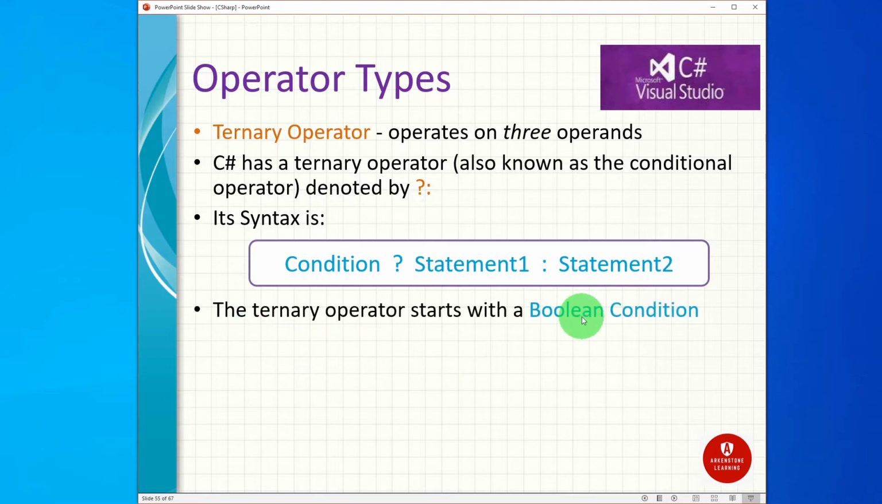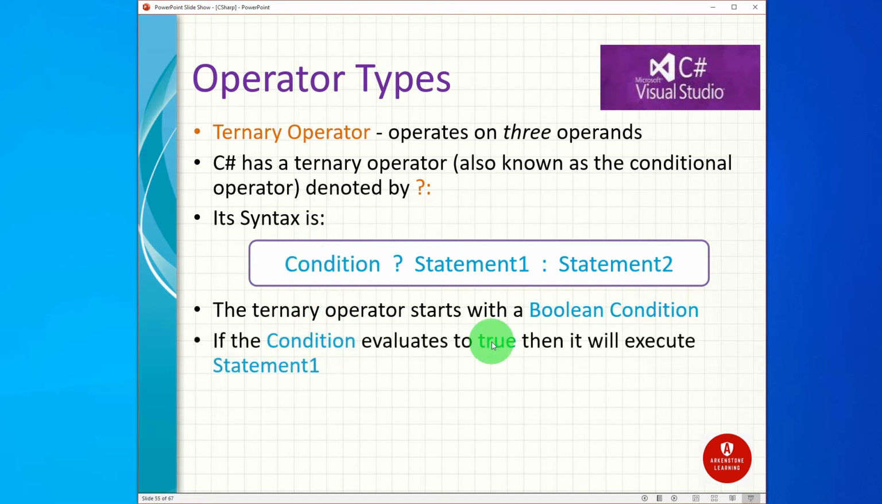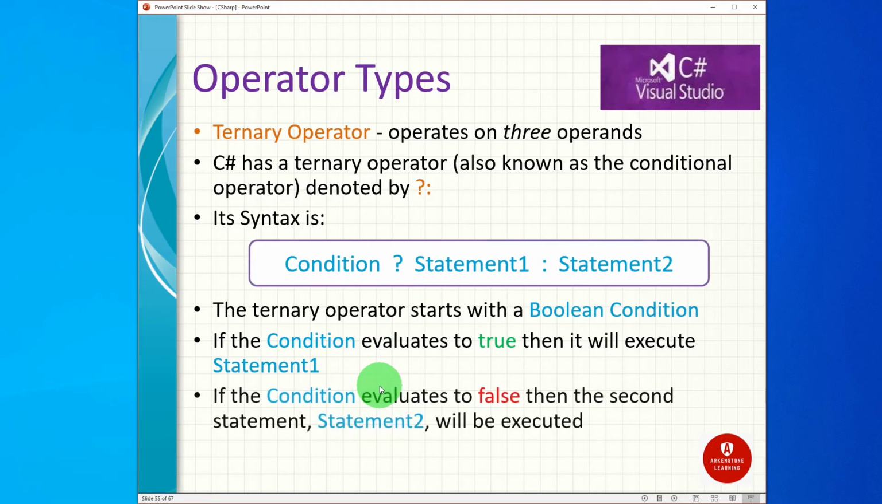The operator starts with a Boolean condition as is denoted here. If the condition evaluates to true, then it will execute statement 1, and if this condition evaluates to a false value, then statement 2 will be executed. So let us see an example of the ternary operator, then it will make more sense to you.